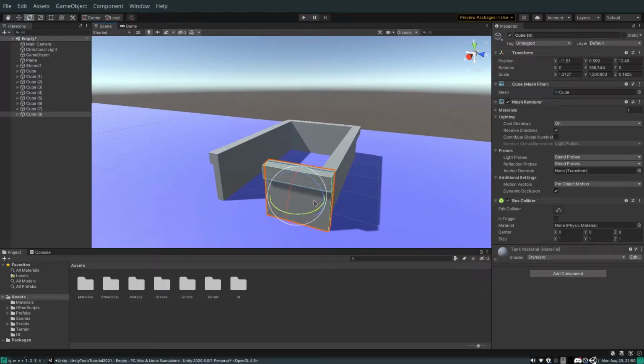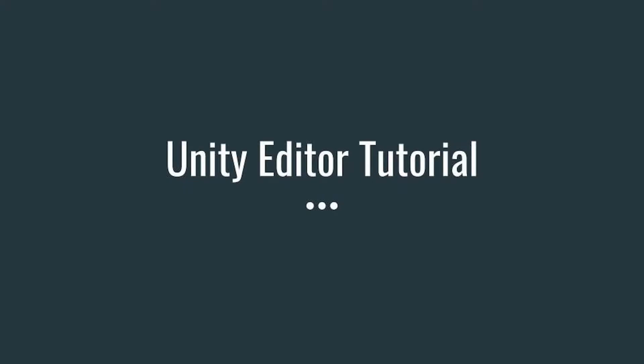Have you ever found it difficult to put your designs into the game? Is it such a chore, a very tedious and time-consuming process? Well, it might be the right time to make some editor tools. I'm going to be showing you how to make some editor scripts.